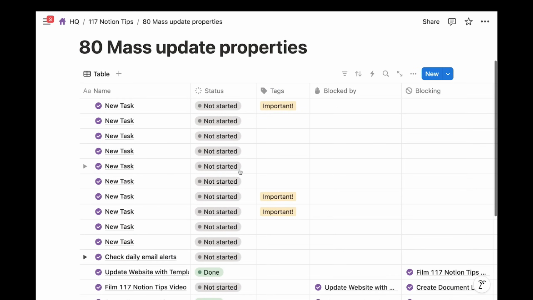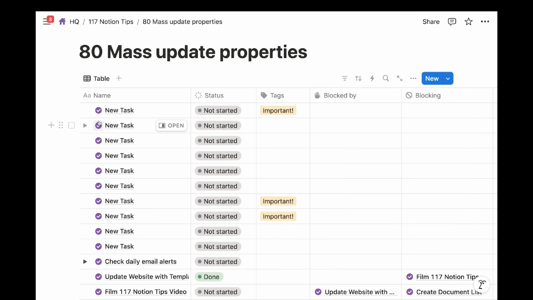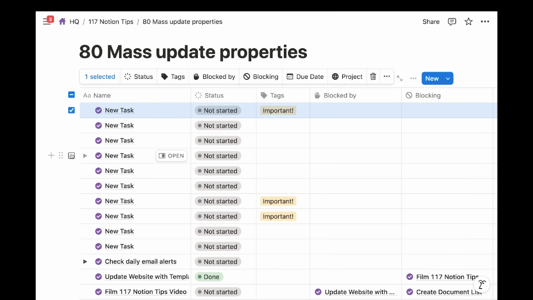Number 80, mass update properties. And we can use a similar method to mass update properties. So again, if I select any number of properties in here, you will see one thing happen.